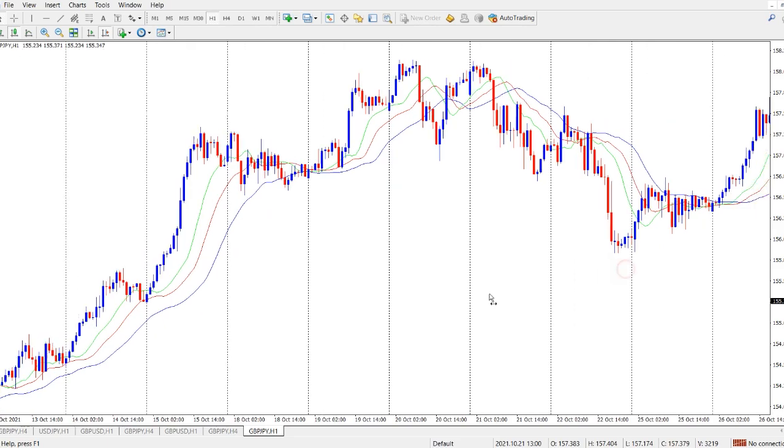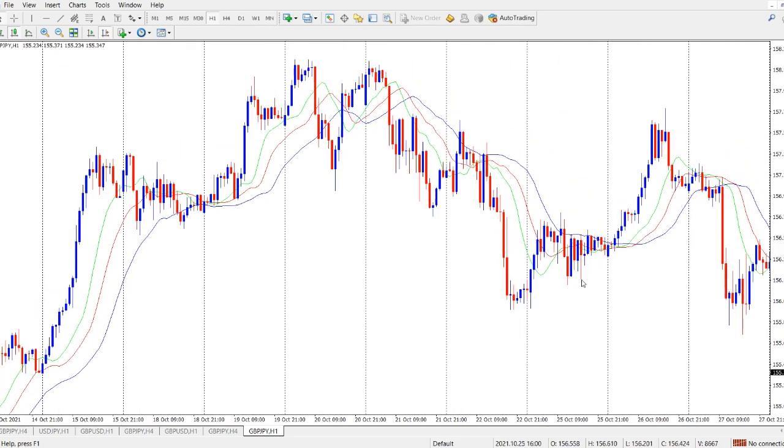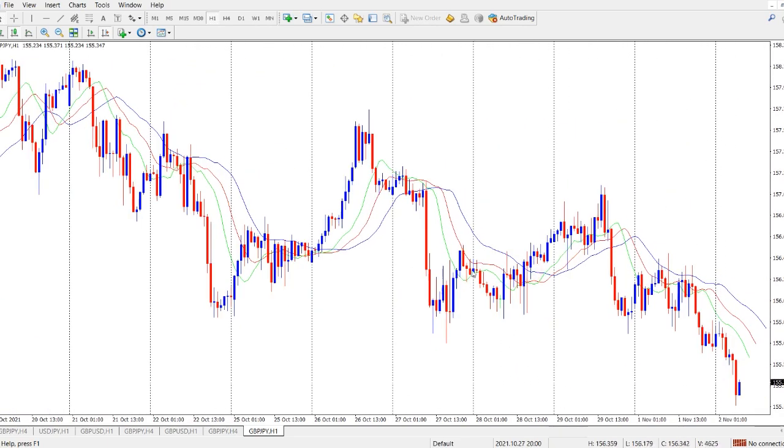And then for the risk management, of course, you have to risk only 1% of your account when you're using this strategy. Why? Because that's risk management. So you can always place your stop loss just above the crossovers.